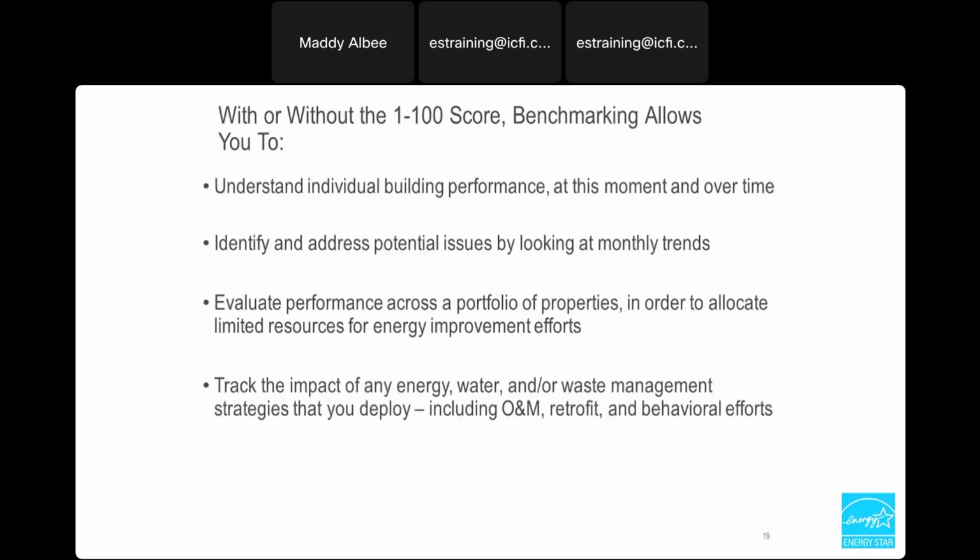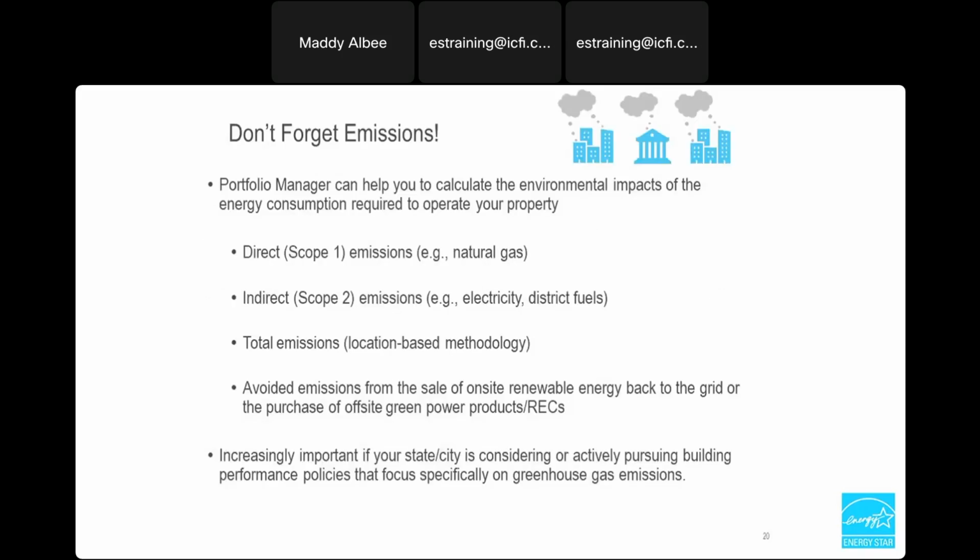Okay, so as we close out this section, the primary takeaway is really that whether or not your properties are eligible to get that 1 to 100 score, your benchmarking can still enable all of the important energy management activities that you see here on this slide, which include understanding your individual building's performance, seeing performance over time, comparing that performance across a wider portfolio of buildings, identifying problems, and tracking the impact of energy saving measures over a longer period of time. And with all of this information on the EUI metric, it's important not to forget your emissions.